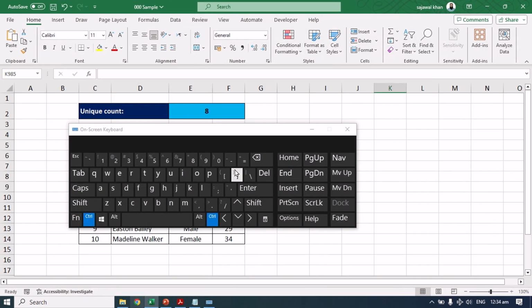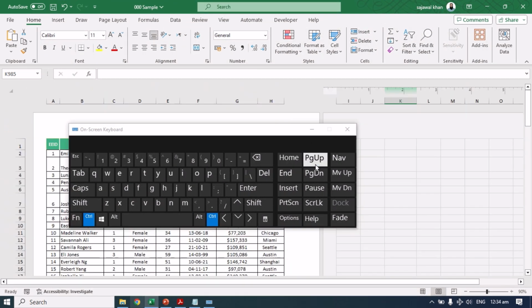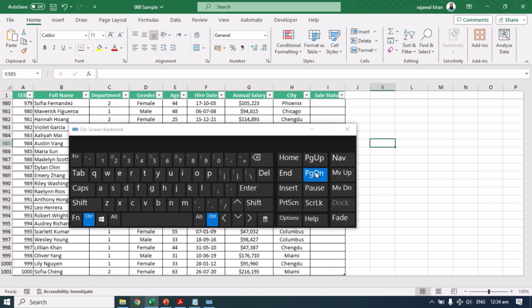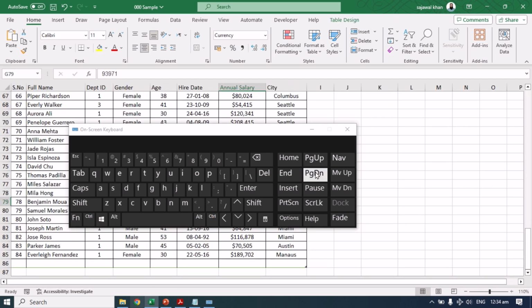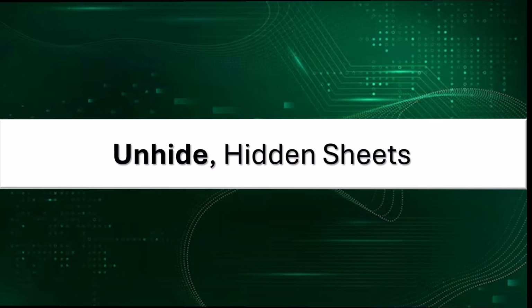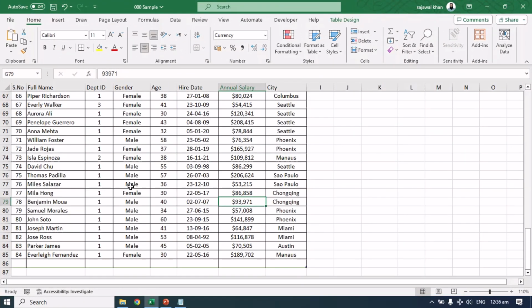You can navigate to different sheets using Ctrl plus Page Up or Page Down keys. If all the sheets are hidden, you can unhide them using the Excel options.